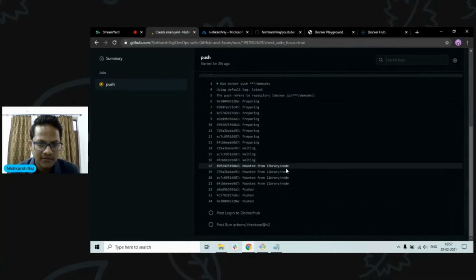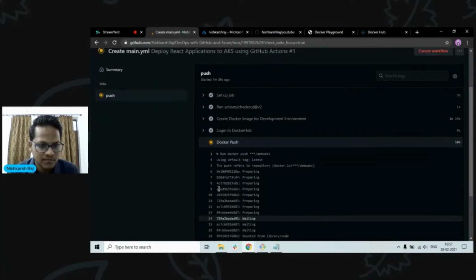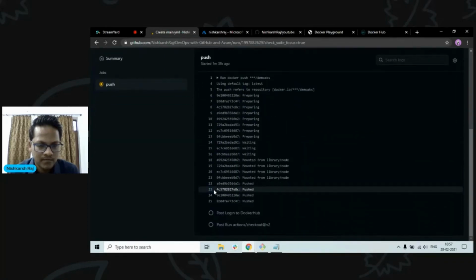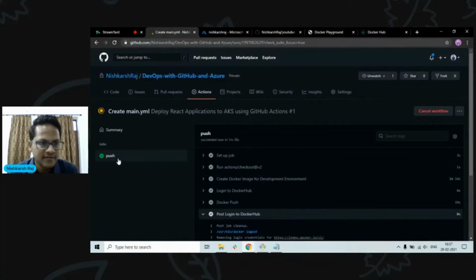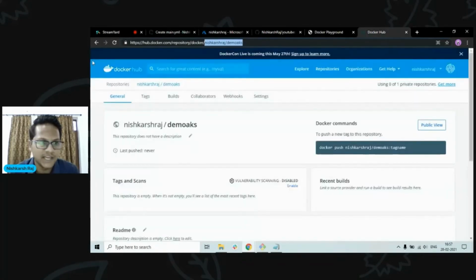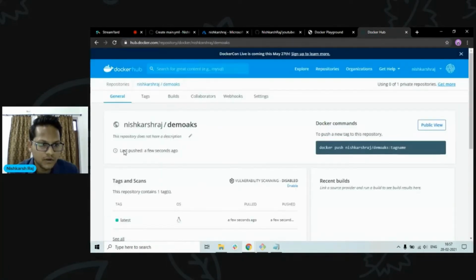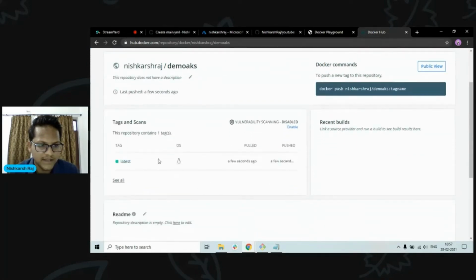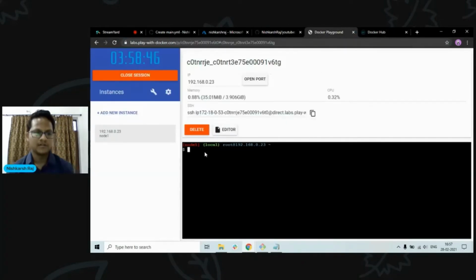Till now, I think it is pushed here. It must give us a success message before we go and see it on Docker Hub. It is doing a cleanup. So that's it. We have got a success message, and the image must have been pushed here on Docker Hub. There you go. Last pushed a few seconds ago, and this Docker image is here. So remember this username slash repository, and let's pull it here in the Docker playground.